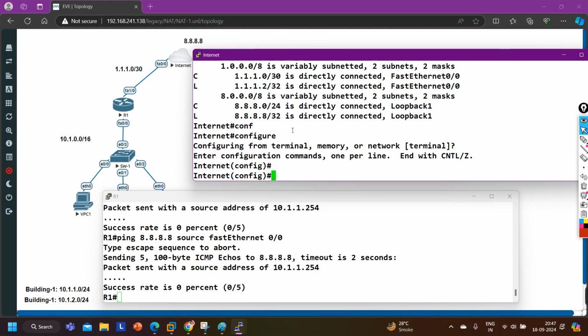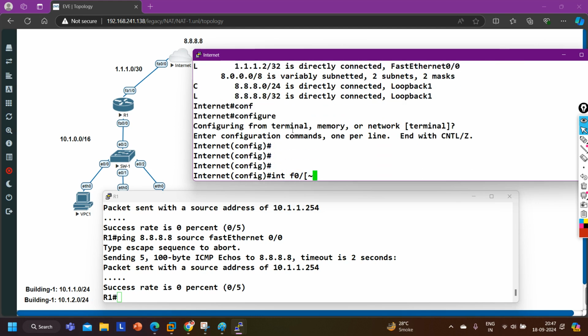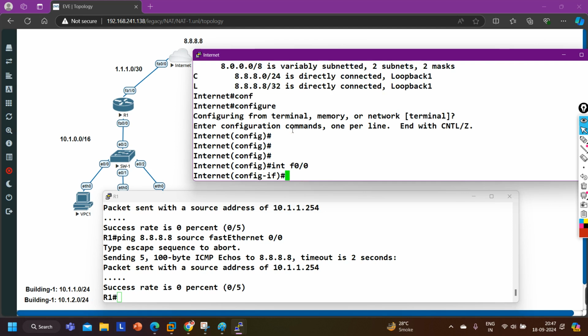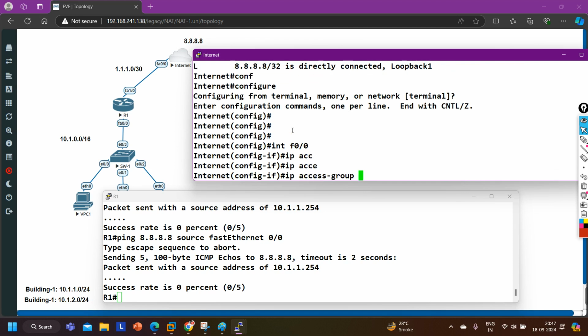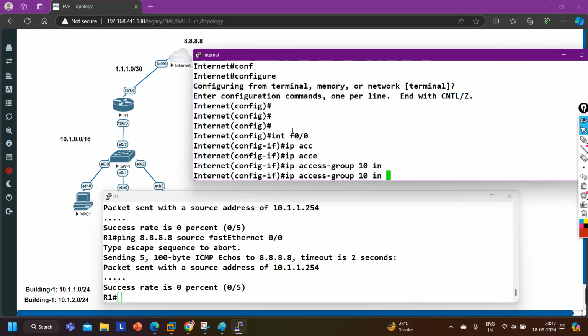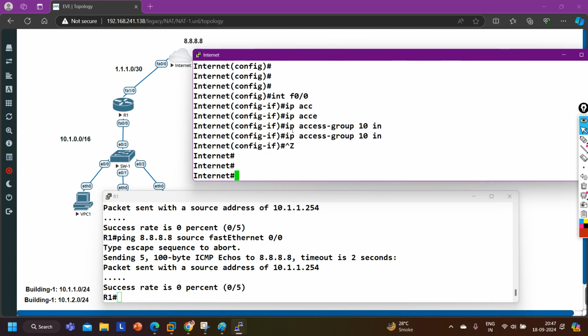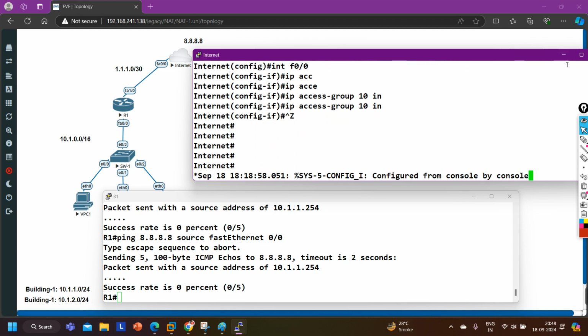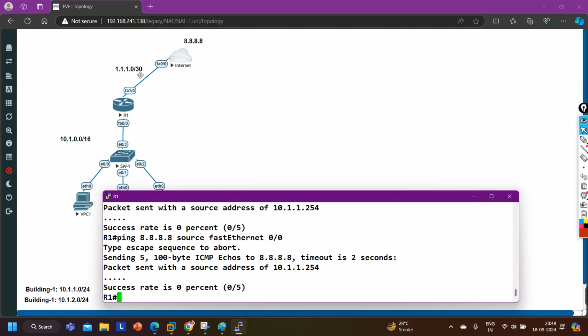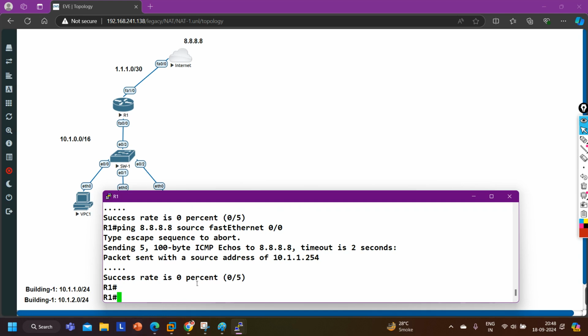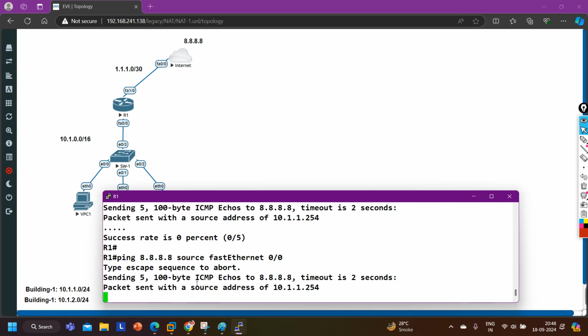So we can apply it over here, interface F0/0, ip access-group 10 in. It was just for example. Like, ISP is going to configure the ACL on their interfaces to deny all private IP addresses. We are not using the ACL over here.